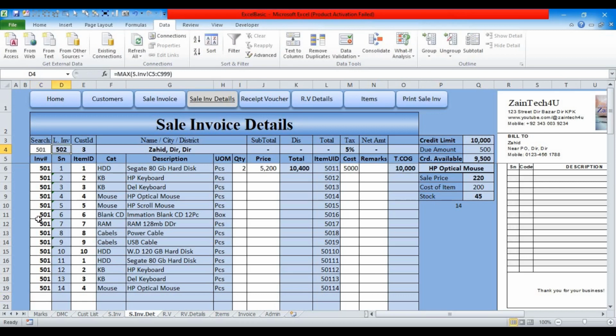I want to enter 501. I want to show the details of 501 here. Maybe I want to edit something or change or enter a new item. So I want to display this dynamically. To do that, I'll use an IF formula. If this cell is not equal to blank, then it should display this value. Otherwise, it should continue with the formula. Press enter, and you see I get 501. As I delete this, I get 502. So this way I can search for the previous invoices.